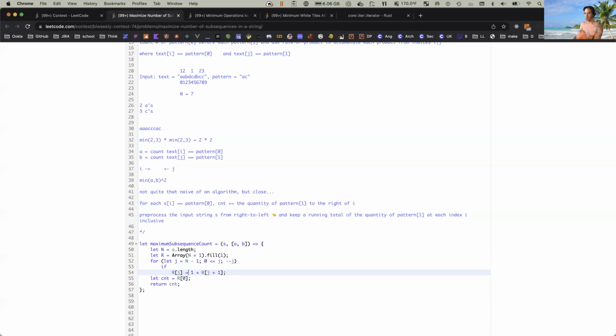Turn this into an integer. So we'll increment 1 whenever there's a match of B down to that, and then go from like 0 to n. If S sub I is equal to A, then we'll add on to the count. Count plus equals R sub I. Okay, I think that works.